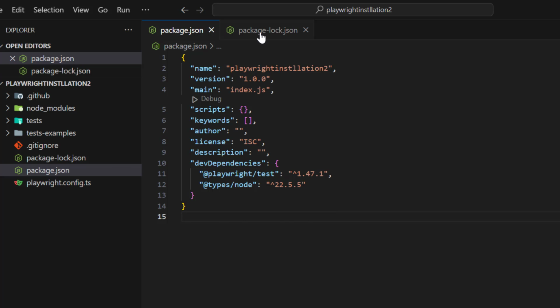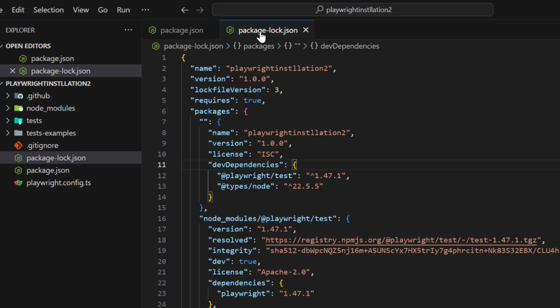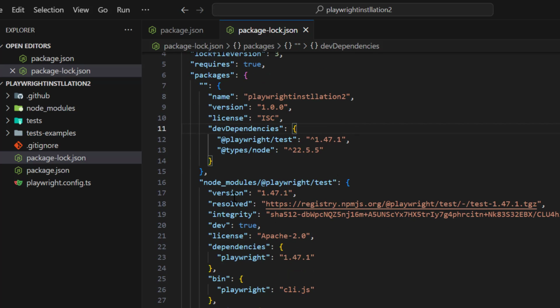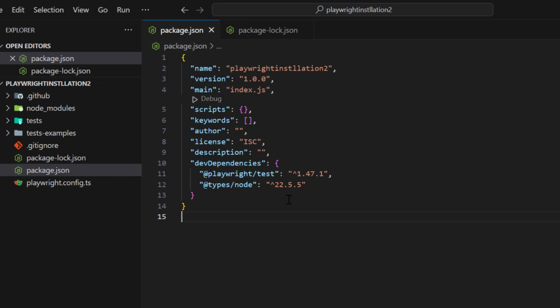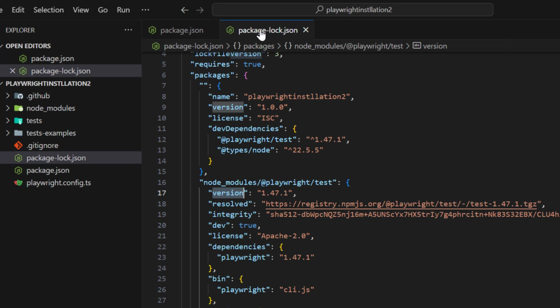And then it will create a package-lock.json. And here it will put the exact version information about the packages. For example, if you see this playwright/test, here they have downloaded 1.47.1. Suppose a new patch version released, 1.47.2. In the package.json, we don't need to mention that explicitly, but when you do npm install, automatically it will download the latest patch version. And then package-lock.json file will be updated.